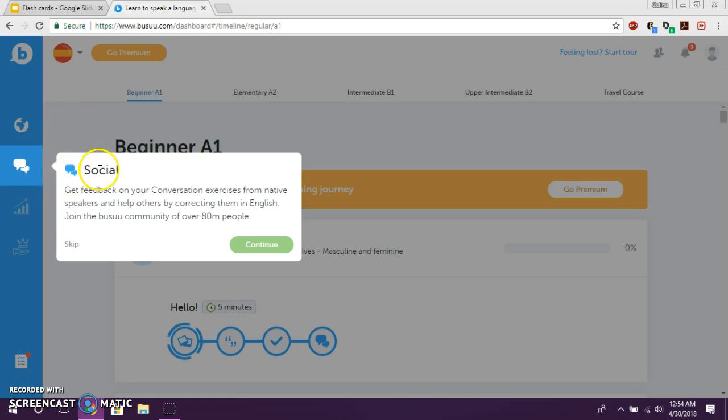Social. This is a social aspect. You can get feedback from native speakers. That's pretty cool. I think that's really helpful, getting feedback from other people.